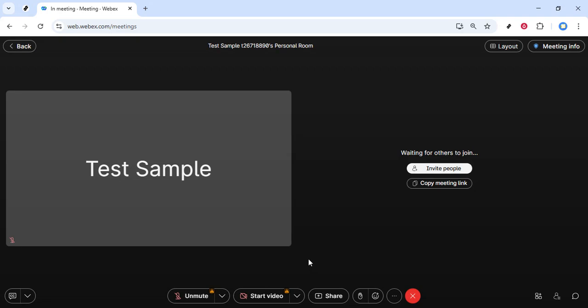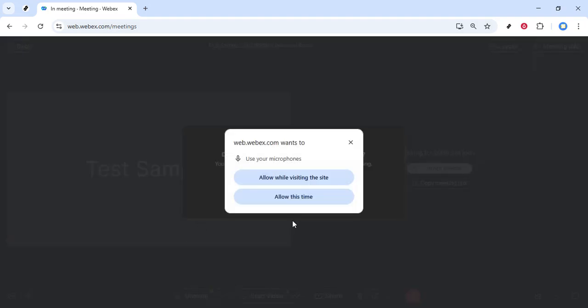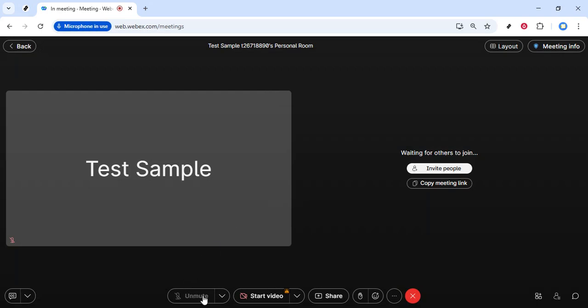Finally, let's focus on muting your microphone. Look towards the bottom of your screen and you should find the mute button. It's usually represented by a microphone icon. Clicking this will mute your microphone, ensuring that no background noise or unintended sounds are transmitted to the meeting participants. A red line across the microphone icon typically indicates that the mute function is active.